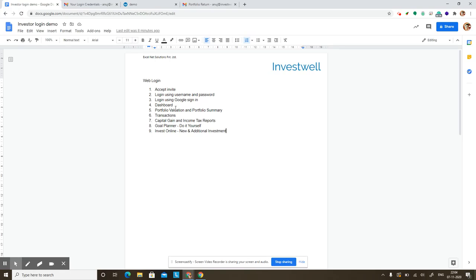what all reports you can take out to see your portfolio in various ways, how to see the latest transactions being updated on the portal, and then from where to download the capital gain and income tax reports. And then we'll see quickly how the goal planner works and how to invest, switch, or redeem online.